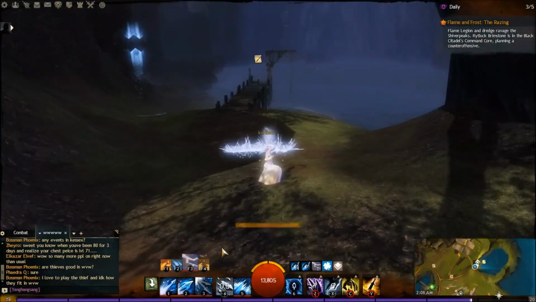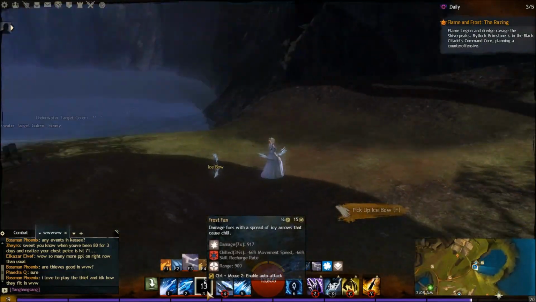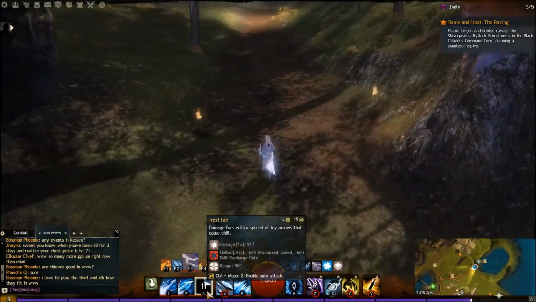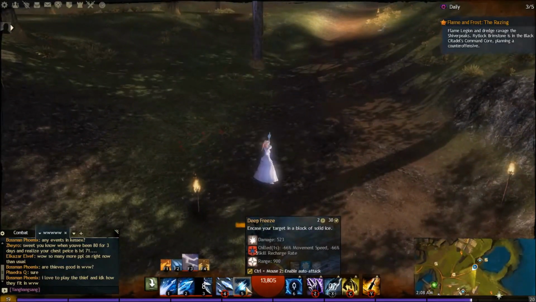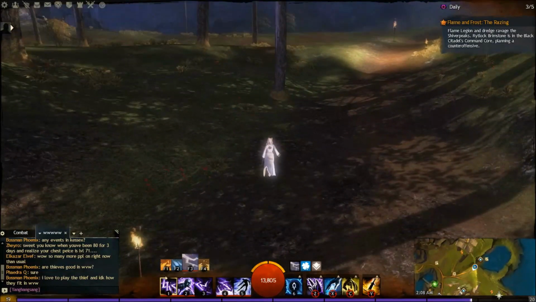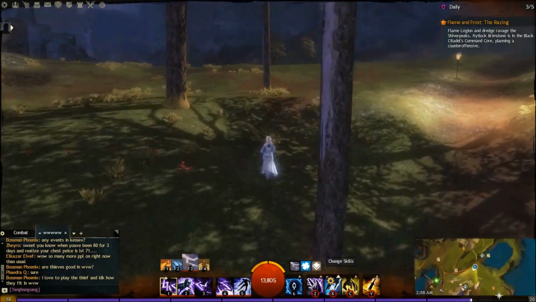Definitely the Frost Wave ability, or the 3rd ability, is good for applying chill, and the 5th one applies a stun type ability as well. So that's why you might want to use Frostbow.